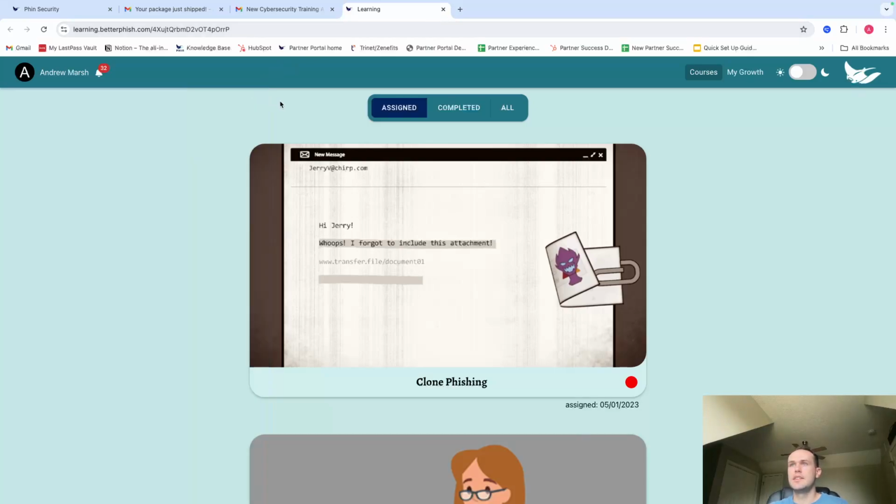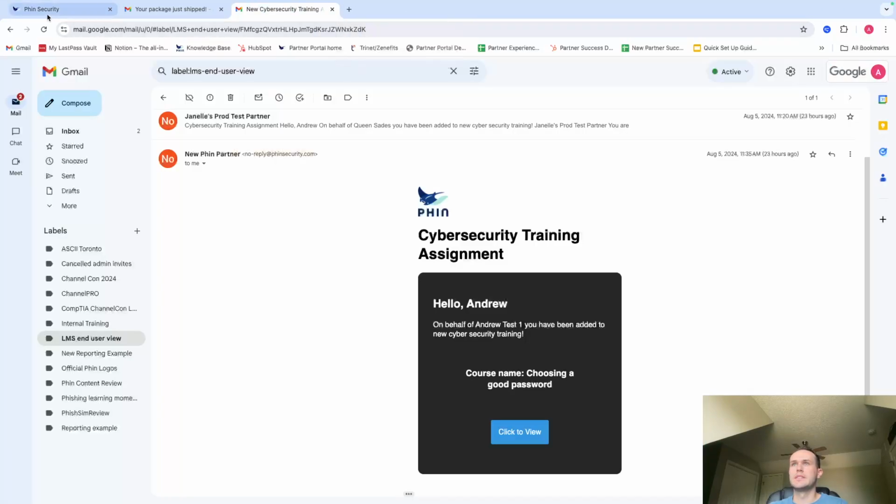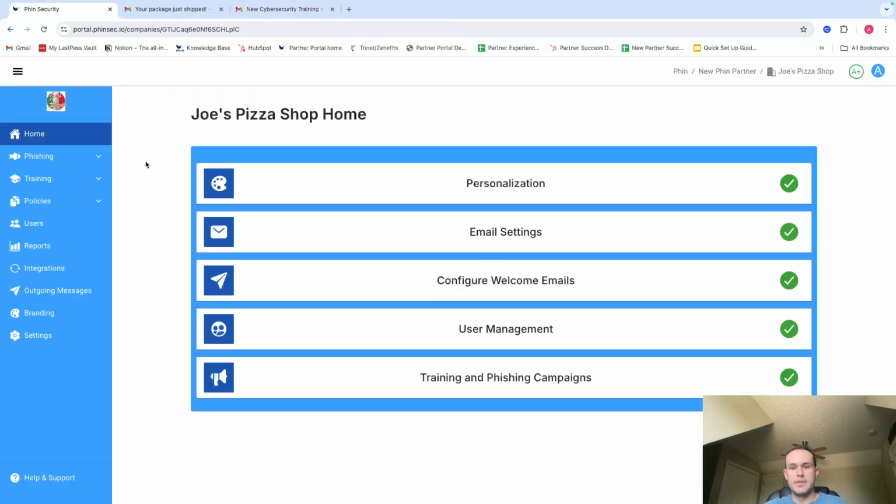So that is the training LMS, so that you can see here, and you can see the logo that I uploaded in a different account. This is our Phin logo, so you can see that white labeling there as well. So this is the training LMS, and that is the end user experience.